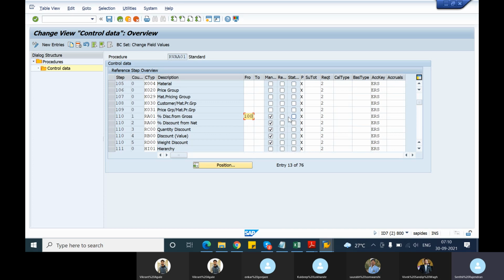And then you have something called statistical. Statistical conditions are those which will not aid in the price calculation, but will be only a tool which will be helpful for some reporting purposes. So for example, you just wanted to know the cost of the product or the manufacturing cost, then that will not be used for price calculation. You just want to understand for report purposes what is the exact cost incurred in manufacturing a product, then you can maintain a statistical condition.